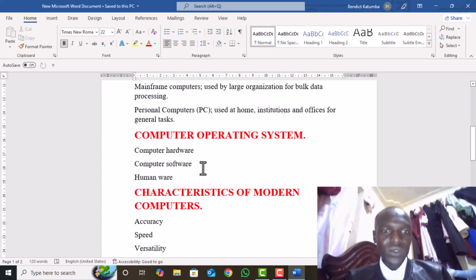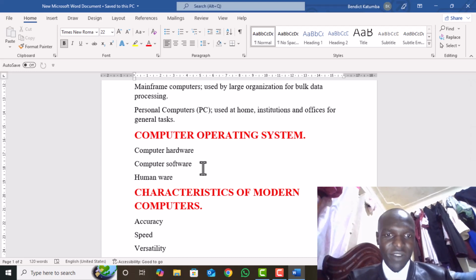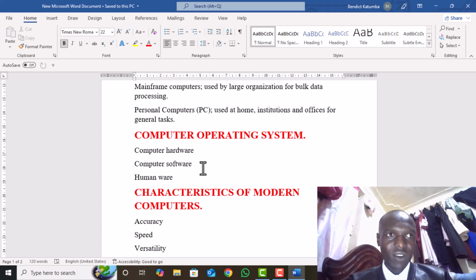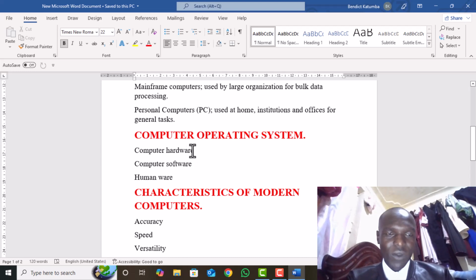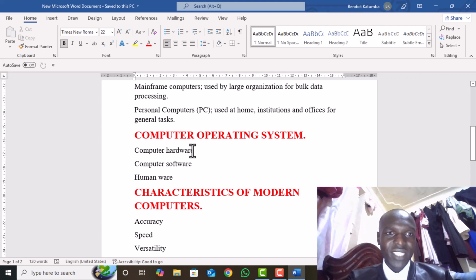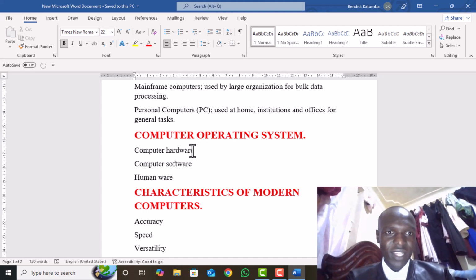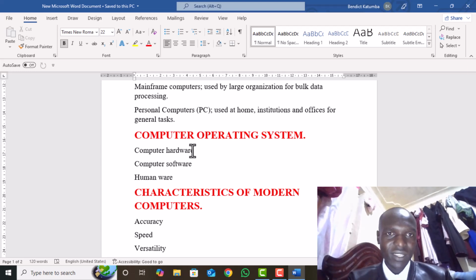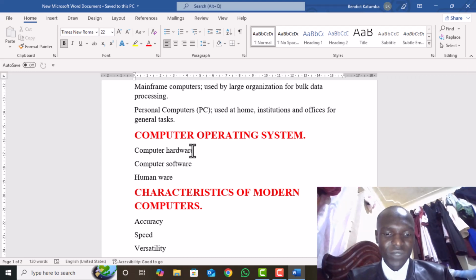Then we have what we call computer operating systems. We have three to four computer operating systems, and I have three of them on the screen here. Then I have what I call computer hardware. These are the tangible components of the computer, the components that you can see and touch. Those are hardware devices like keyboards, like the mouse, and so on. Those are hardware devices that are also input devices at the same time.